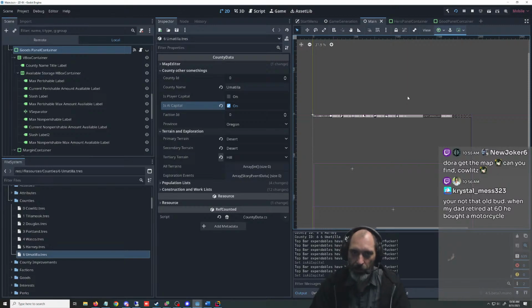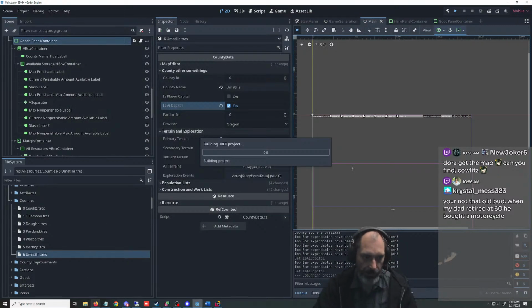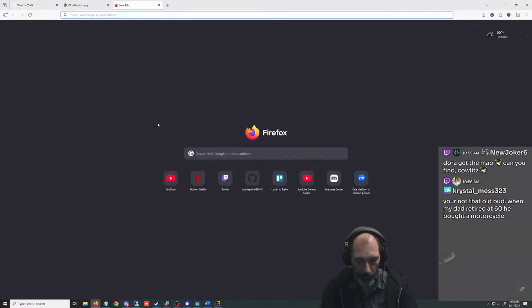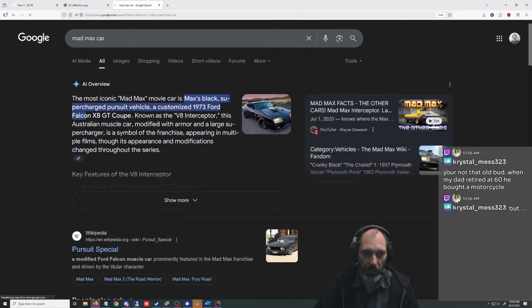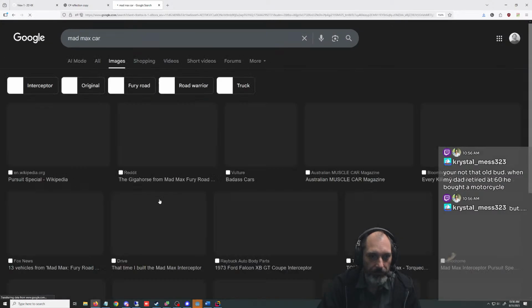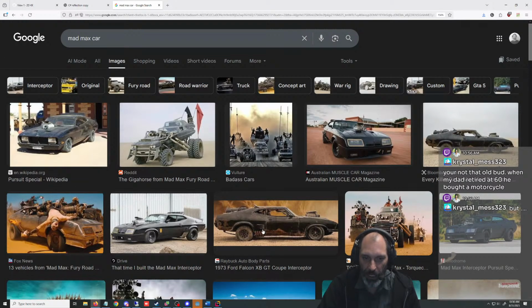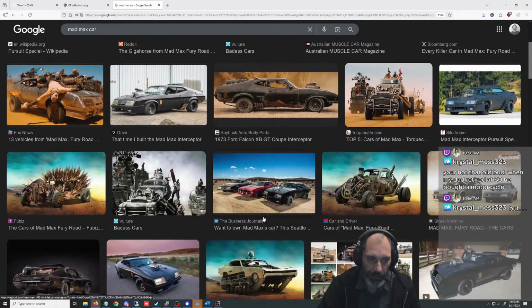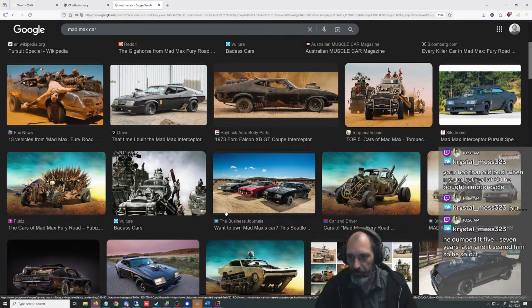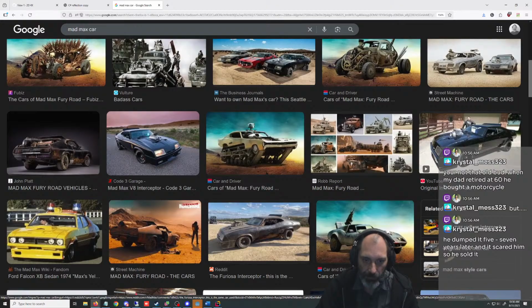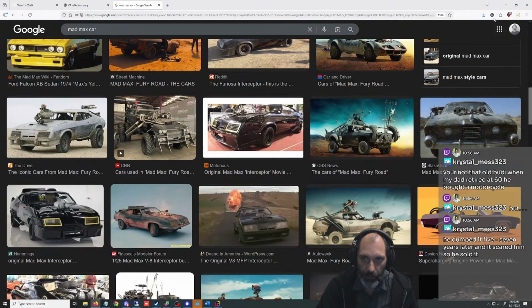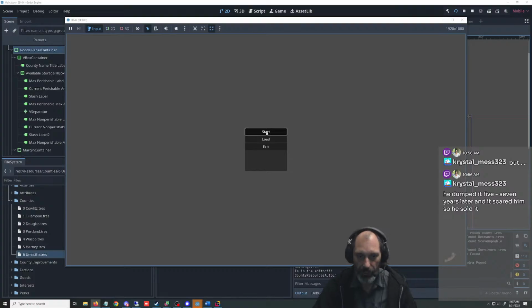When you're tired at 60, bought a motorcycle. If I was to buy a car, I would probably want to get like a Mad Max car. Oh, but did he like something like this? Not obviously the same type of car because that would cost you an arm and a leg, but like a muscle car. Not like that, but yeah, some Mad Max-esque car. If I was to buy a car, that's what I would do.